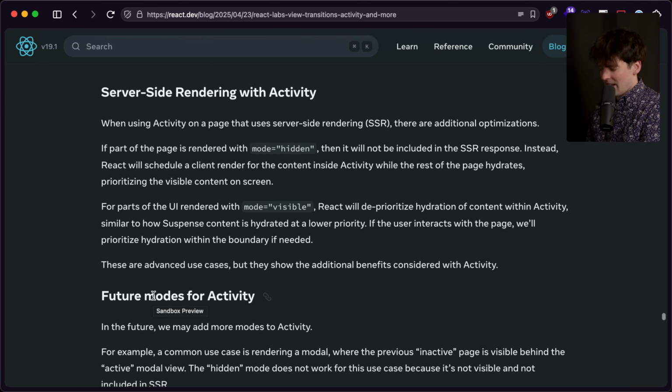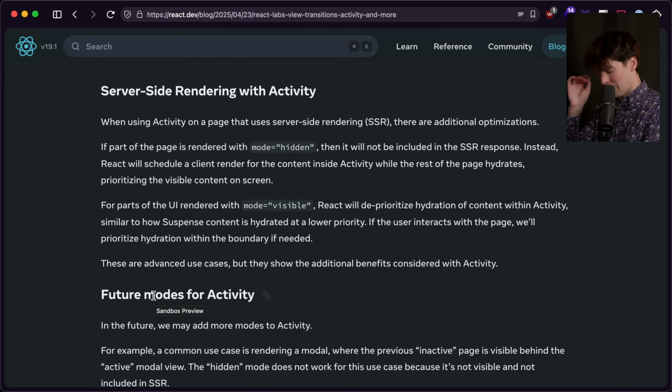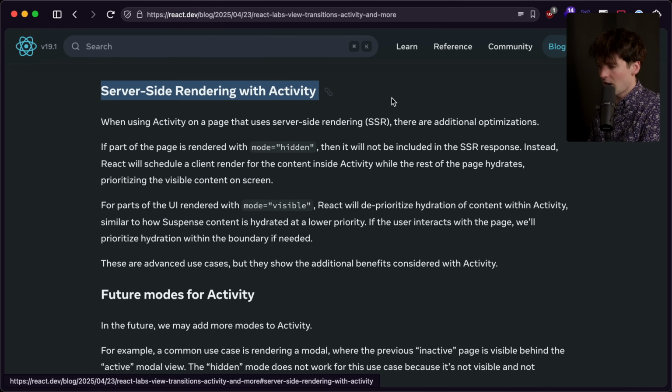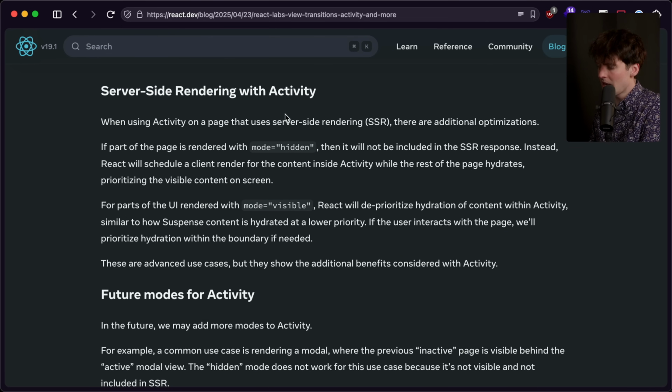Okay, I know I said this isn't server components, but they do call them out here. SSR with activity. When using activity on a page that uses SSR, there are additional optimizations as well. If part of the page is rendered with mode hidden, then it will not be included in the SSR response. Instead, React will schedule a client render for the component inside that activity while the rest of the page hydrates, prioritizing the visible content on the screen.